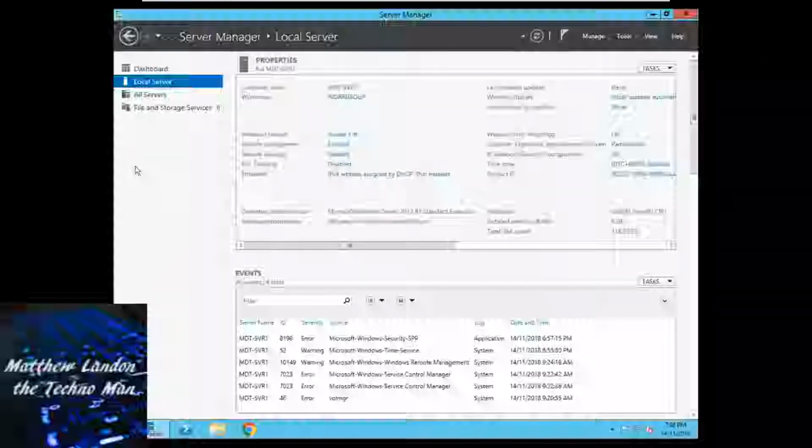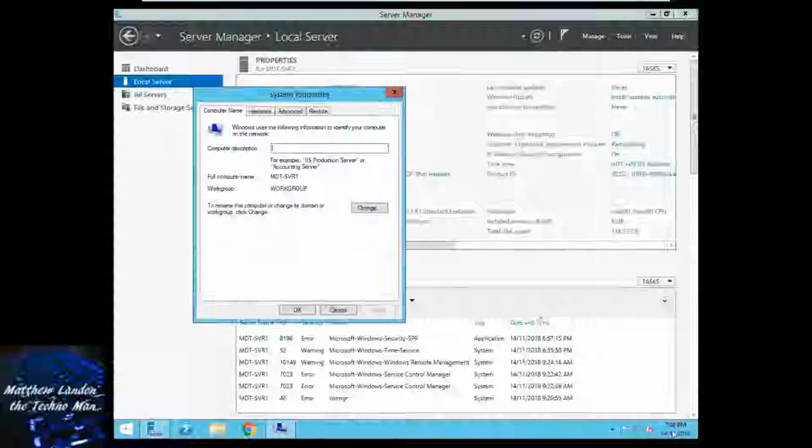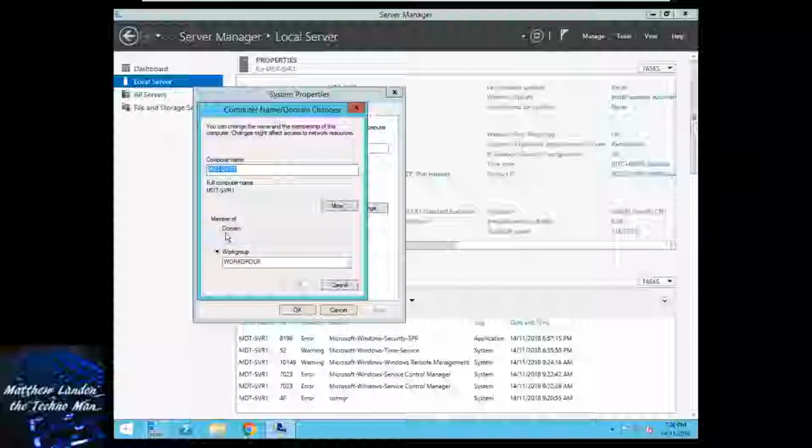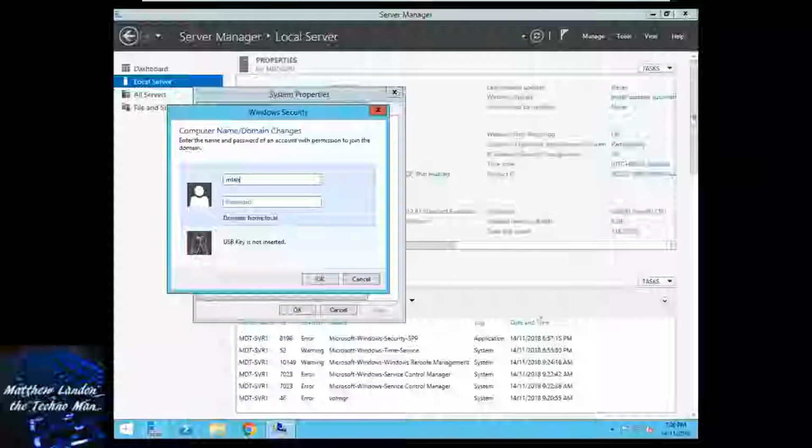The next thing we're going to do is transition over just to make this a little easier to see. There we go. Now we can see everything, and I'm going to turn that off there, beautiful. Now we're going to hit workgroup and add this to Active Directory. So this is MDT server 1. I'm going to put in home.local, which is my domain, and I'm going to put in my domain credentials.